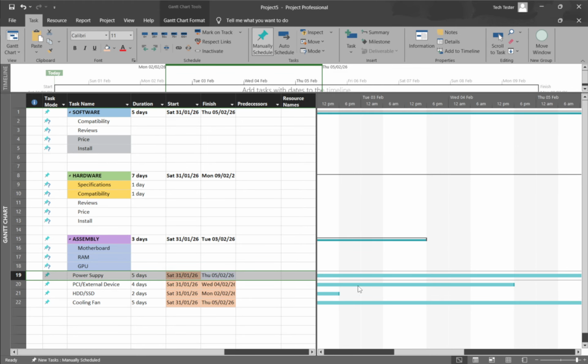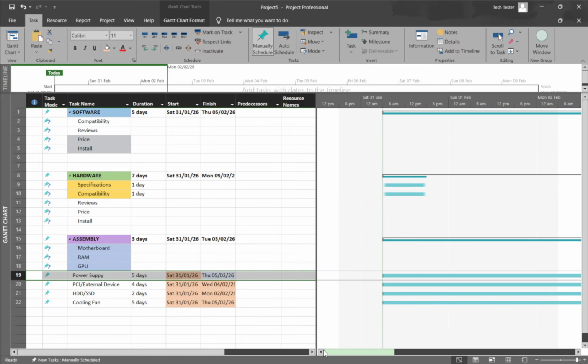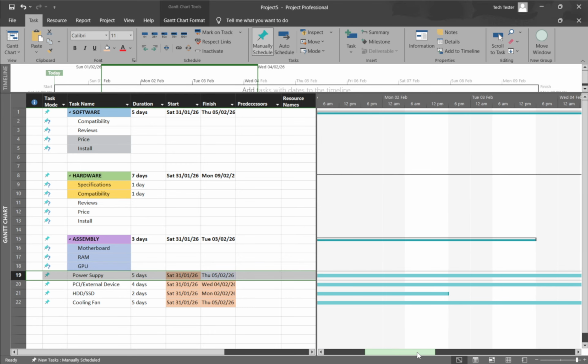As you work, keep an eye on predecessor and successor links. Splitting a task doesn't remove dependencies, so related tasks may shift to honor the logic of your plan. And remember, if you make a change you don't like, undo is your friend. That's all you need to clearly show real-world pauses in your schedule using splits in Microsoft Project.